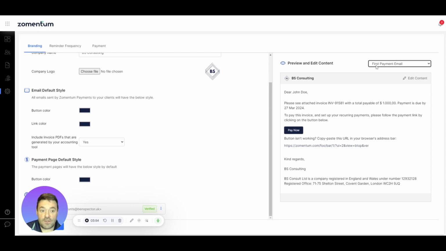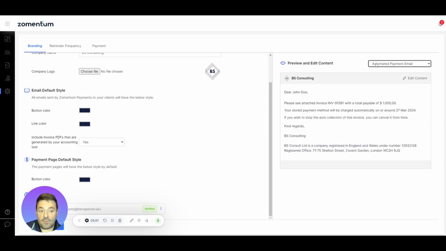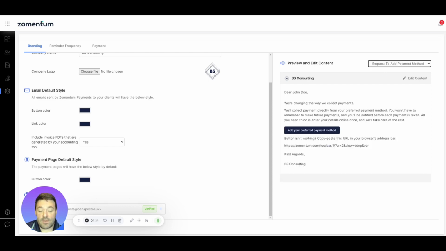method for future use. The next one, the automated payment email, is used if we do have a payment method on file when we're sending the invoice to the customer. In this one, we just need to notify them that the payment's going to be collected, how much it's for, the date it's going to be collected. The last one I'd focus on at this stage is the request to add a payment method. This is really useful for pre-onboarding your customers in advance of issuing their first invoices. We can send this to whichever customers we want so that we can get that payment mandate on file nice and early. Once we've configured all the email templates, you can edit all of the content as you see fit.